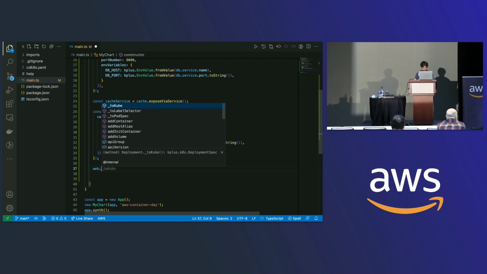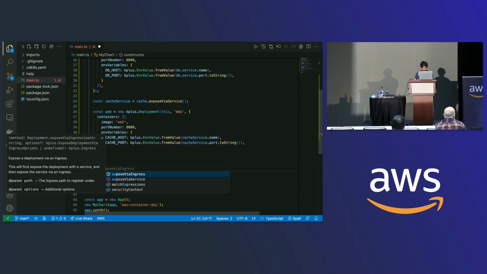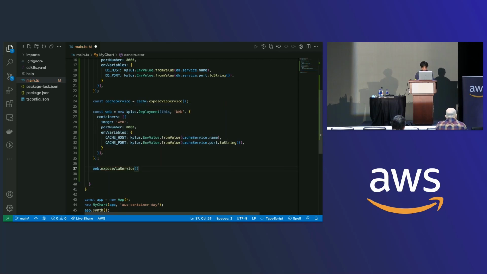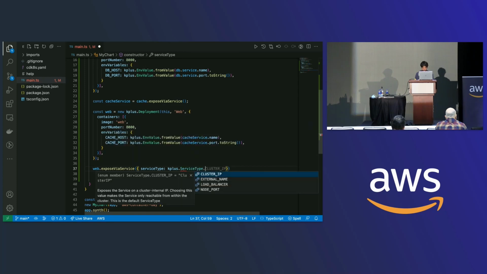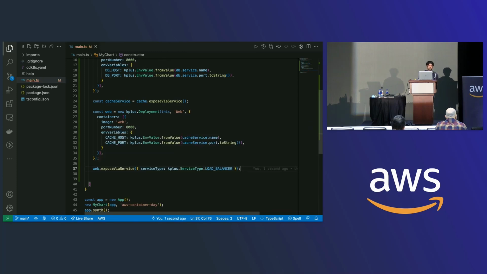Okay, so now I'm going to need to expose this web deployment as well. And again, I'm going to do web.expose via service. But this time I'm going to use a service type of load balancer because I needed to accept incoming traffic from outside the cluster. Right? I could have also used expose via ingress, but this is kind of a simple way to do this. Okay, so this is my skeleton app, right? This is just the functional parts of the application. We still haven't done all the production requirements. So let's go ahead and do that.